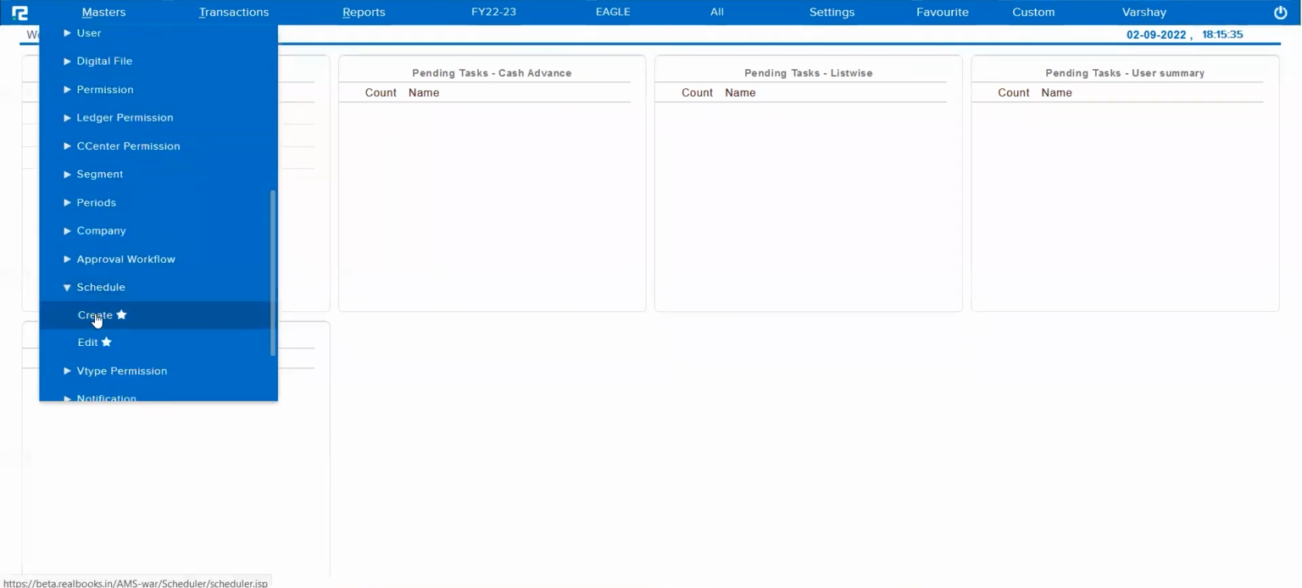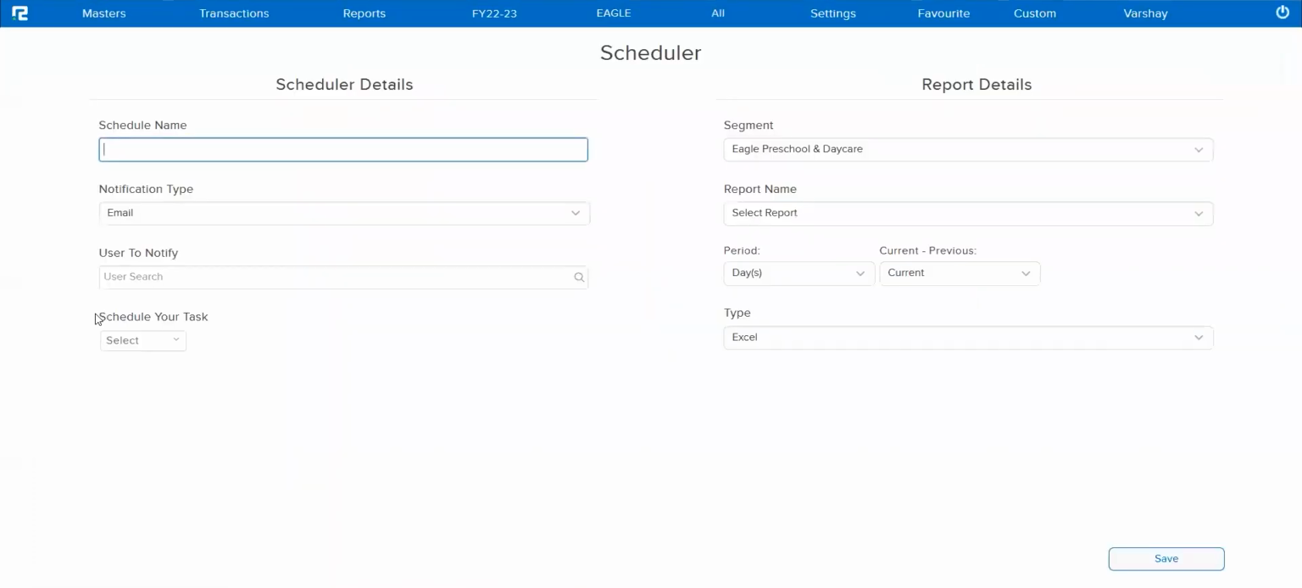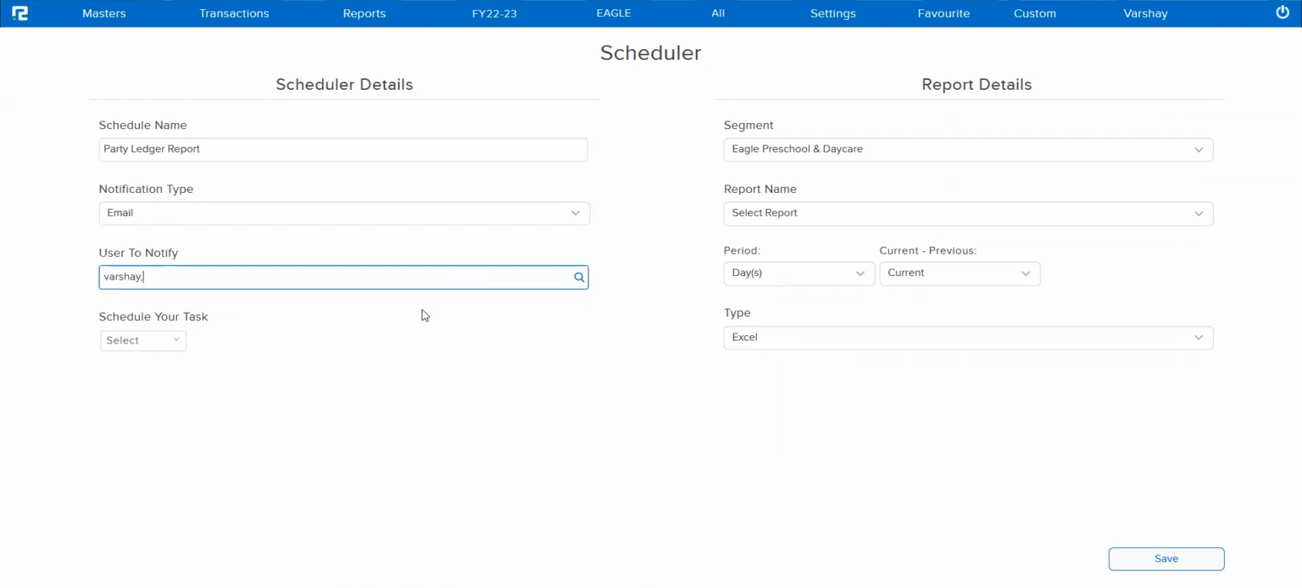Now we'll go to schedule and create one scheduler just as an example. For example, I want to view a party's ledger. I will go and select one ledger report, the party ledger report, over here. And I want it out via email only. And I want to notify the user over here. Now, what is this user to notify? These are the users already available in your RealBooks who have access to log in to the books and view all the transactions and so on.